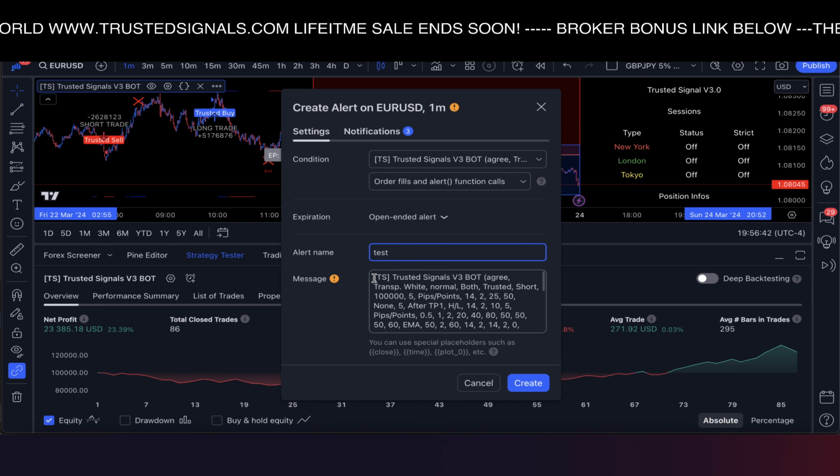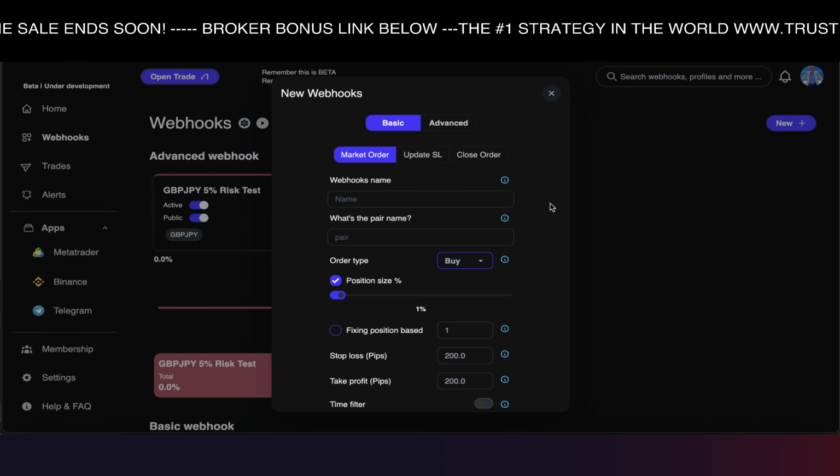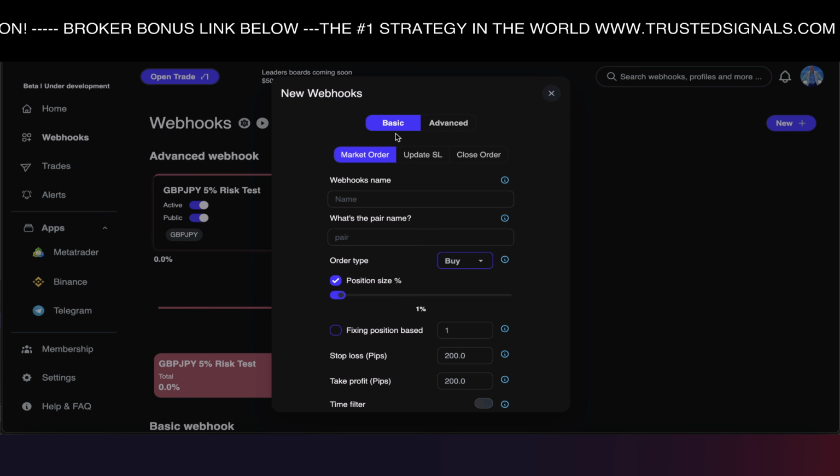As you guys can see here, this is the new basic webhook. This is the basic, this is the advanced. Today, we're going to discuss the basic, and the basic will be available for you guys to use this upcoming week. Now, these are for your entries, market order. This is for updating your stop loss, and this is for your close order. Each of these is going to give you a specific message for a specific alert.